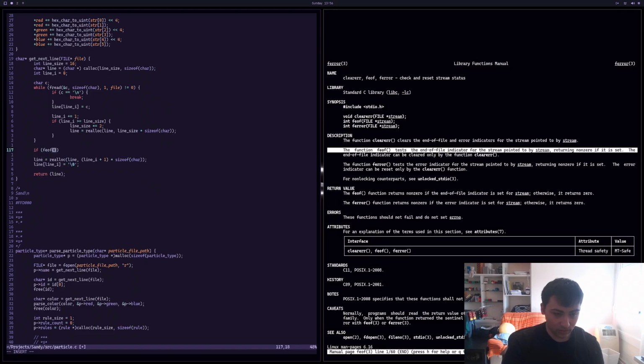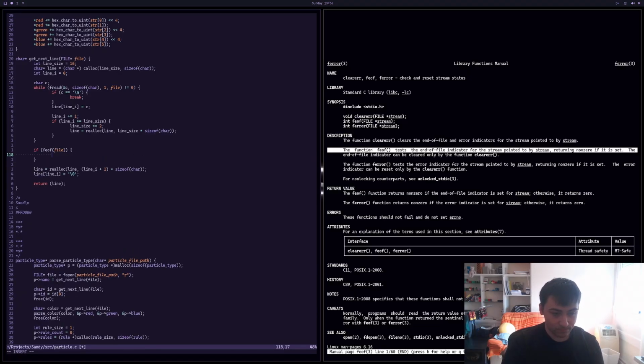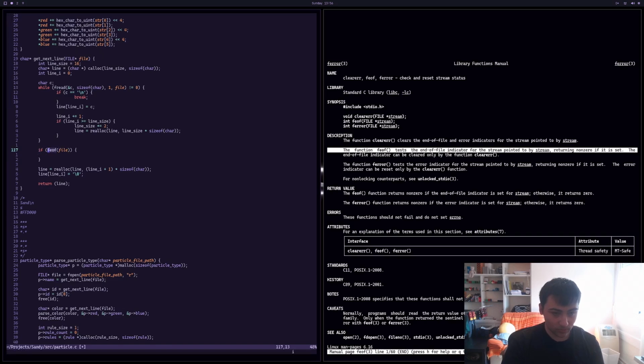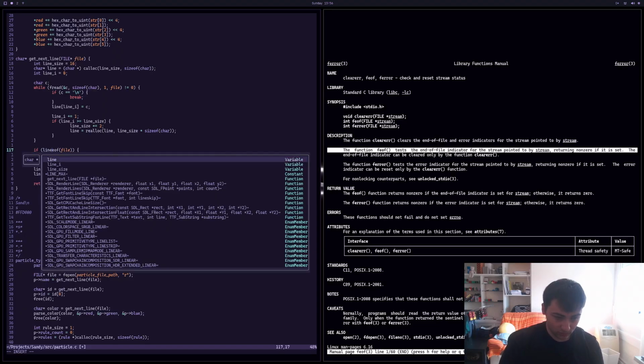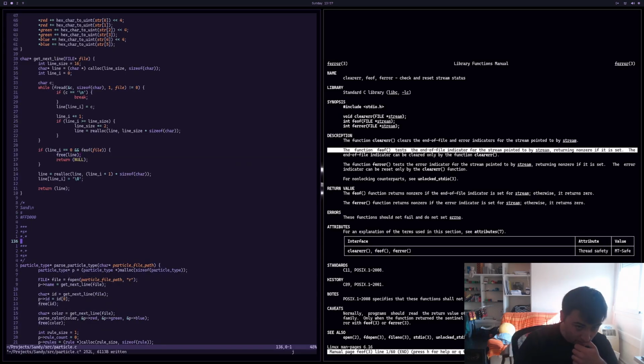If FEOF file, if line I equals 0 and FEOF. I think that's it. Because if line I equals 0, that means, oh, that means that this errored out immediately. Yeah, the fread errored out immediately. Or it was just a line break. If it was just a line break, oh, that's not great. Okay. Okay, well then it wouldn't FEOF. Okay, that's fine. Here we'll return null, and we'll have to free the line. Okay. Perfect.